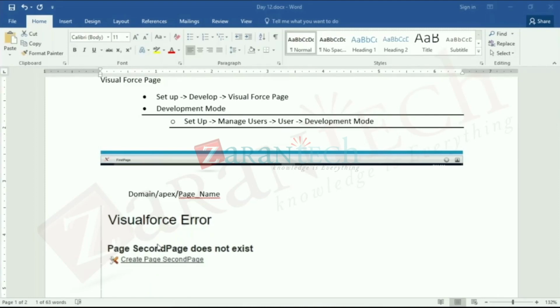You need to click on the link once the error is given. So it's not basically an error. You have to click on the line which says create page, second page. You need to click on that and it will create a new page for you. Okay. Anyone who has not completed it so far? Anyone?